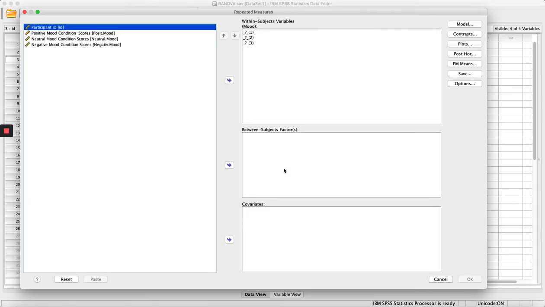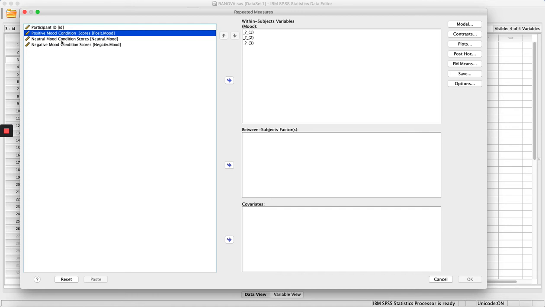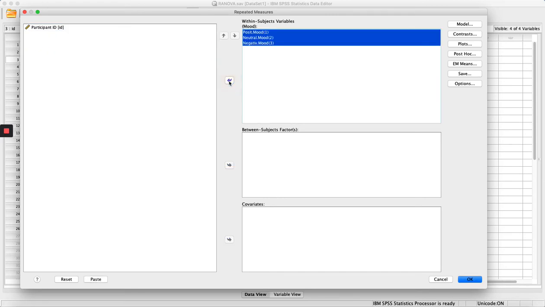And in define, it shows our repeated measures analysis box. And it's pretty simple. All you have to do is take mood, and I click shift, highlight all of them, and then move them right here through this arrow. So that moves all of your variables into your within subjects box.